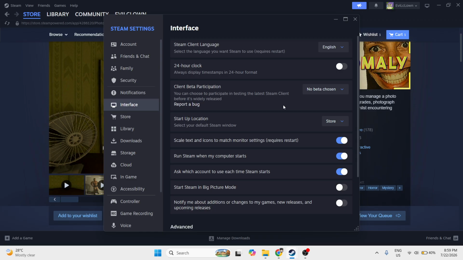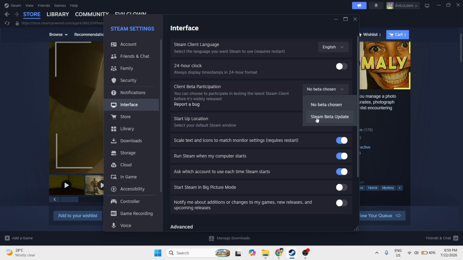After selecting Steam Beta Update, click OK to save the change. This confirms your new update preference and prepares Steam to switch over to the beta channel. At that point, Steam will usually prompt you to restart the client. Go ahead and restart Steam when prompted.